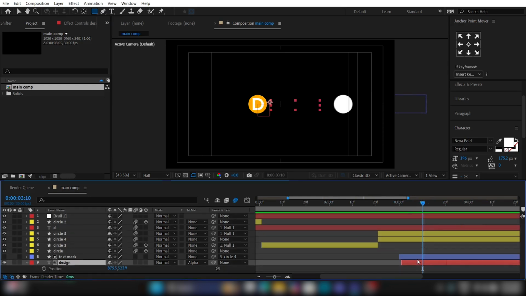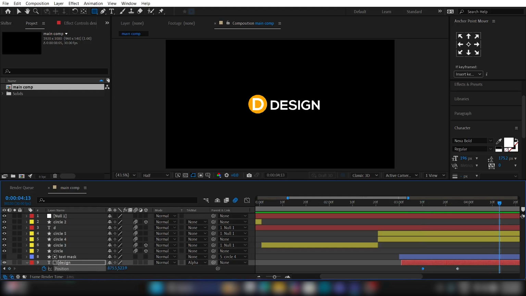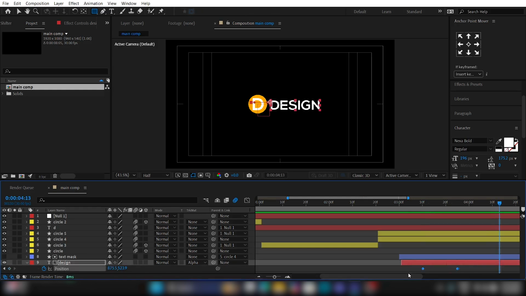Now create a keyframe on the position for the design text layer. Drag this keyframe a few frames ahead, then make another keyframe and change its position leftward. Easy ease those keyframes.